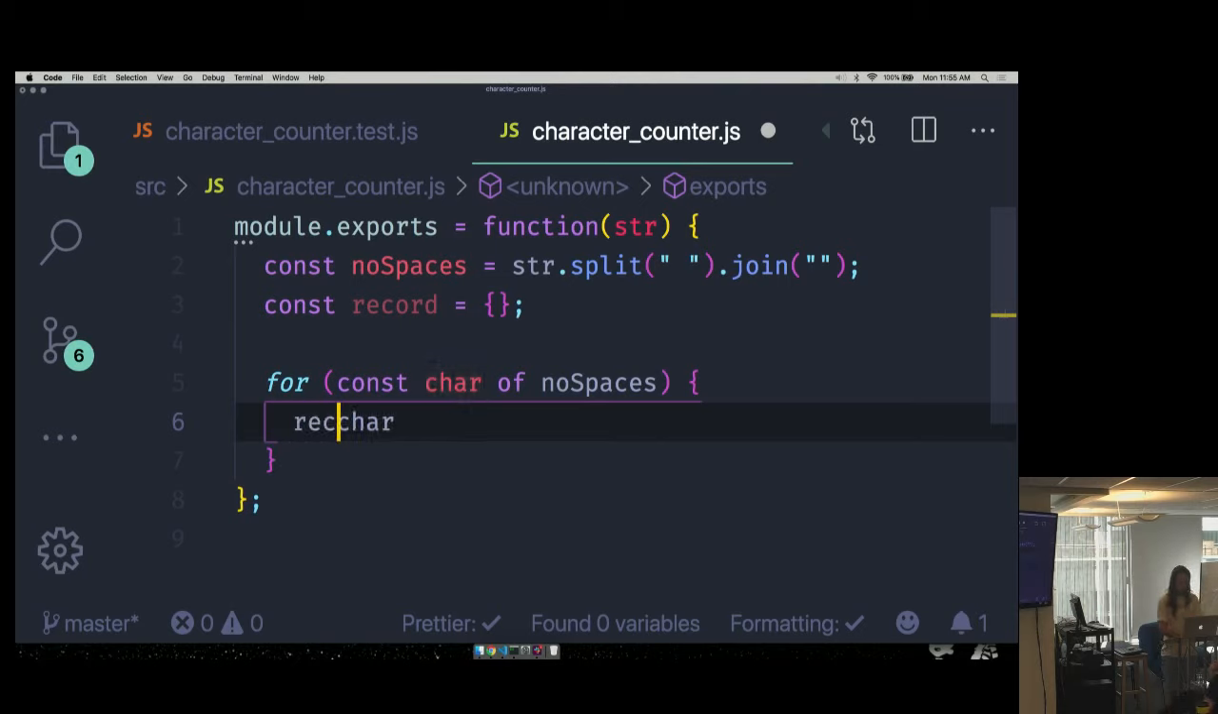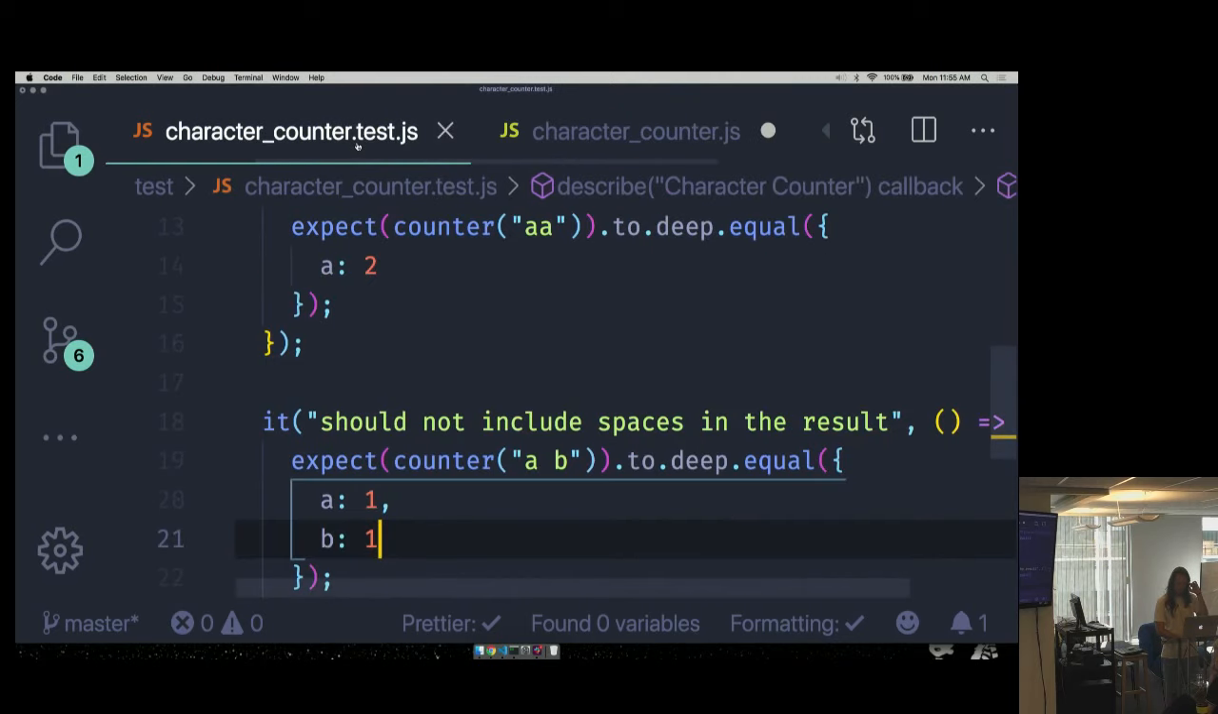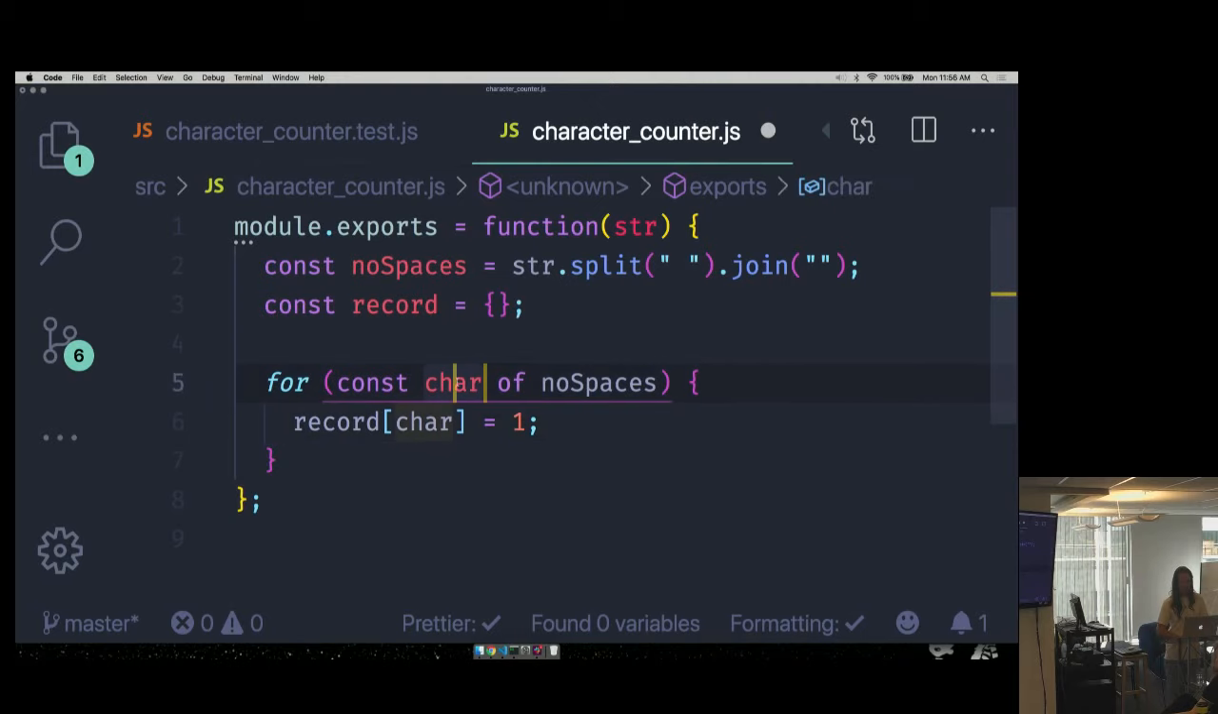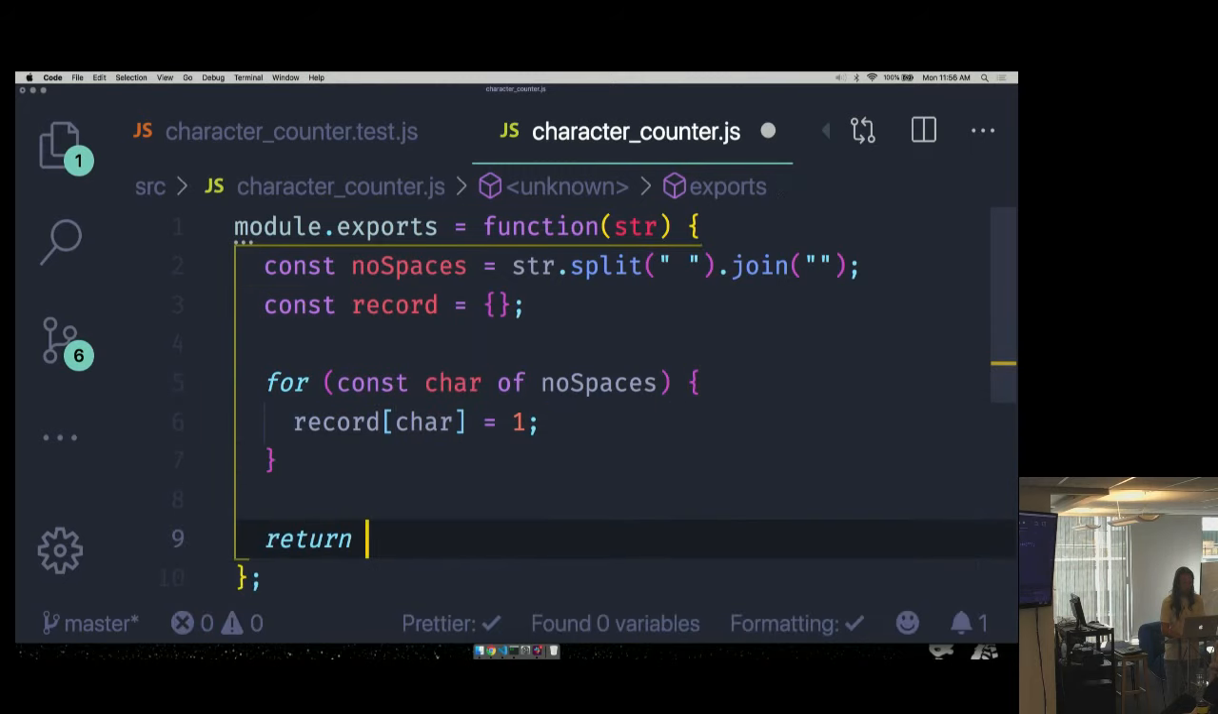I'm going to say record. What does that do? Exactly. And in my tests, I'm still imagining in my mind, maybe I'm just writing for this one test. So the string that I'm thinking about is AB. And so when I look at this, I'm thinking about this code. It's first A, so record A is equal to 1. And then it's B, so record B is equal to 1. And that's starting to look a lot like my object that I want out of this. So maybe I do something like that, and I return the record.